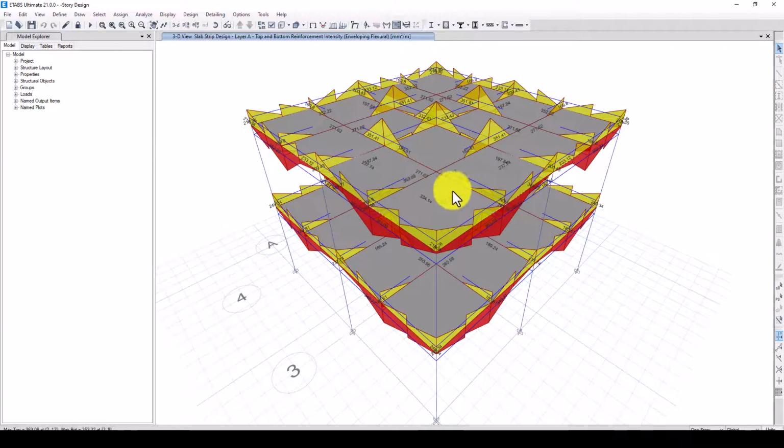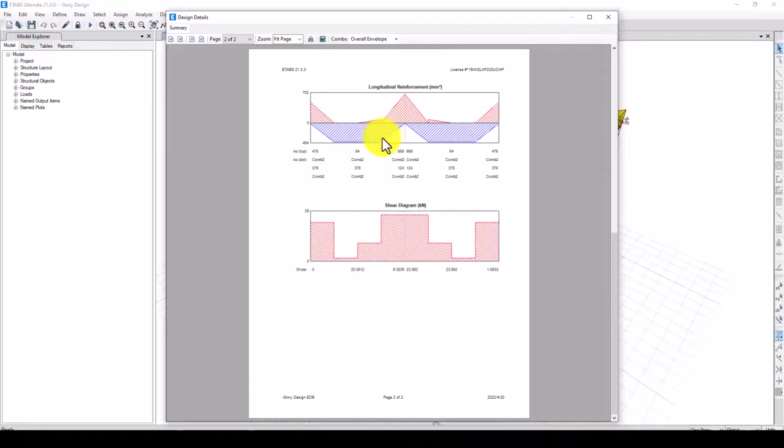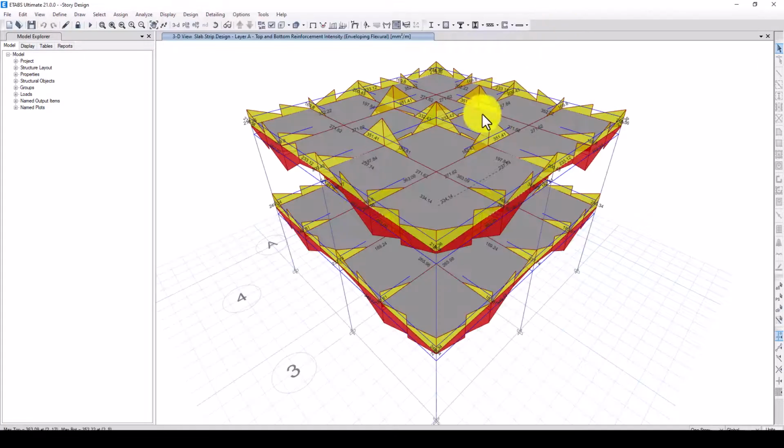Now you can actually see the steps, the rebar, and this is the span, and this is the moment diagram, and this is the longitudinal reinforcement. You can see the amount of the rebar and the shear diagram, everything. Now we go to the detailing, which is the important part of this tutorial.